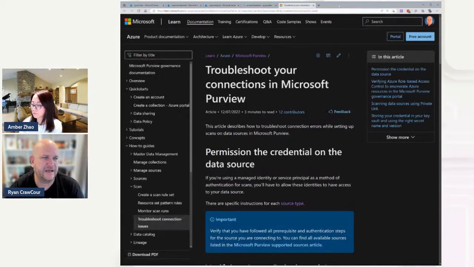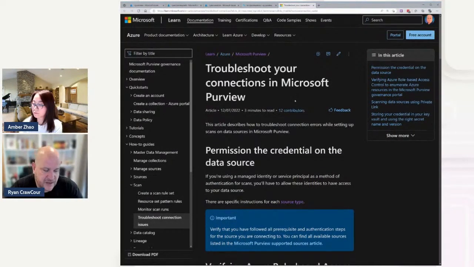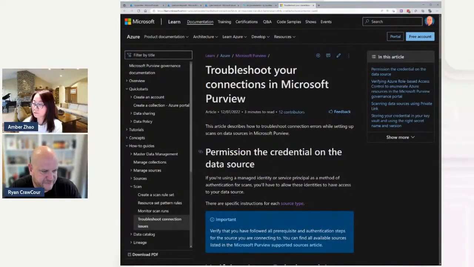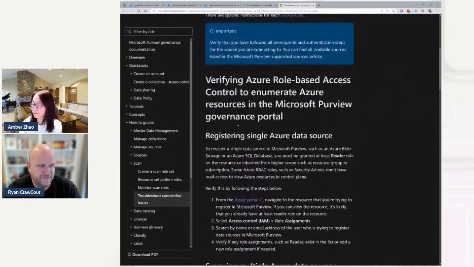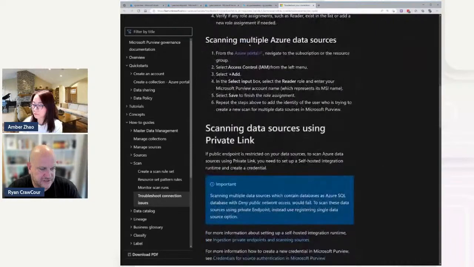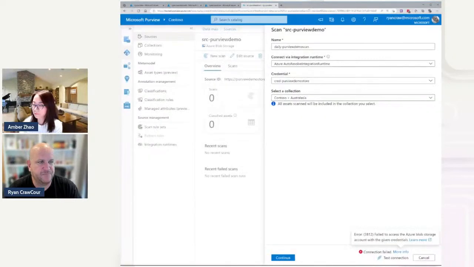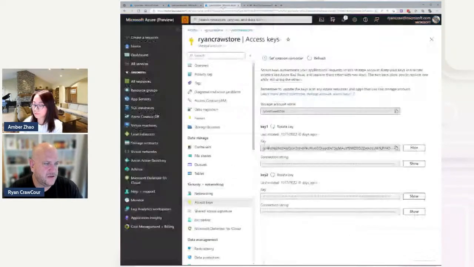I actually did that on purpose because I wanted to show you the document about troubleshooting your connections in Purview. I often come to this because, unfortunately, test connection often fails for me because I've done something wrong. So check permissions, the credential on the data source, verify your role-based security, scanning, and go through these kinds of things if you have problems. And nine times out of ten, you should figure out why that failed.